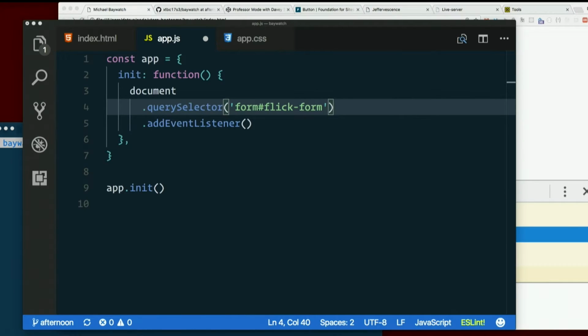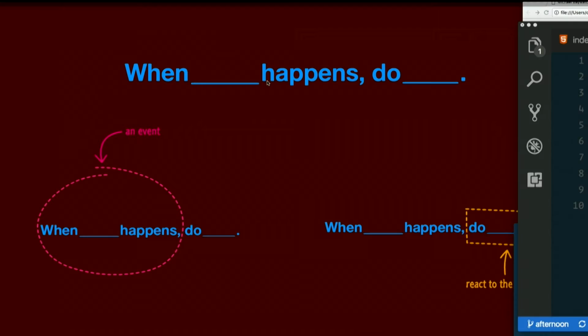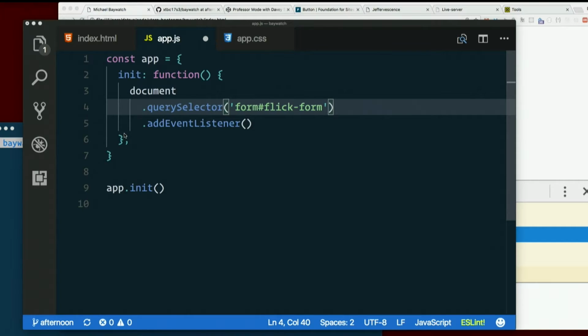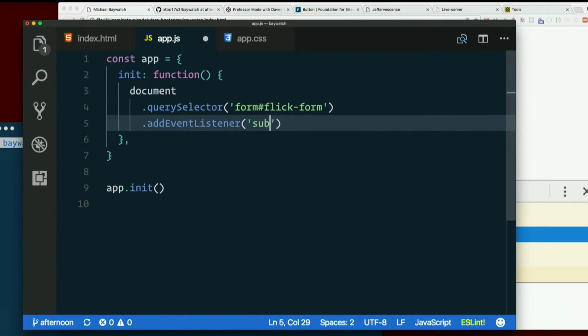So we're telling it, when something happens, do something else, right? When what happens? What kind of event? A click? A submit. Yes, indeed. So submit. And what are we going to do? We're going to call some function. We haven't written it yet, right?